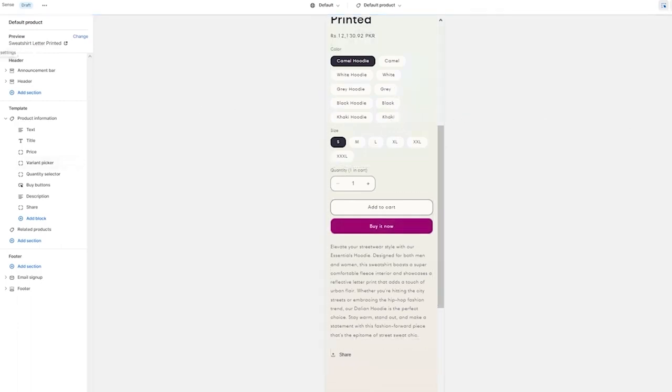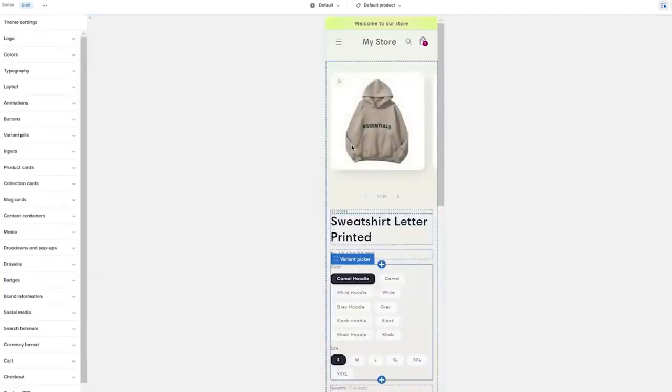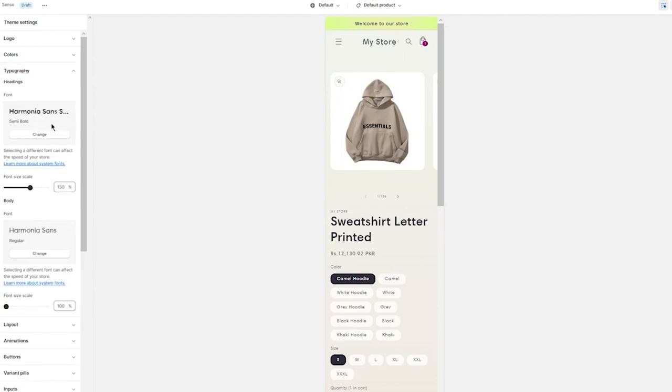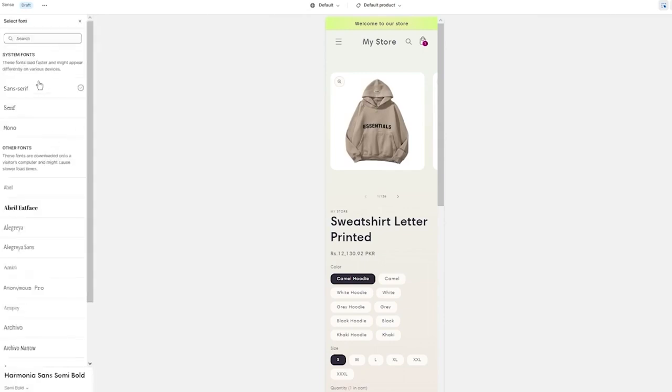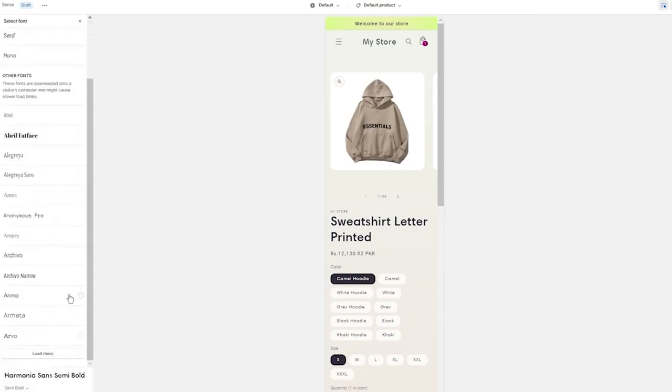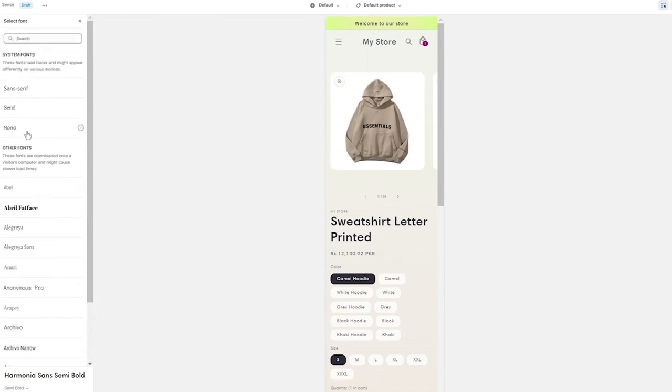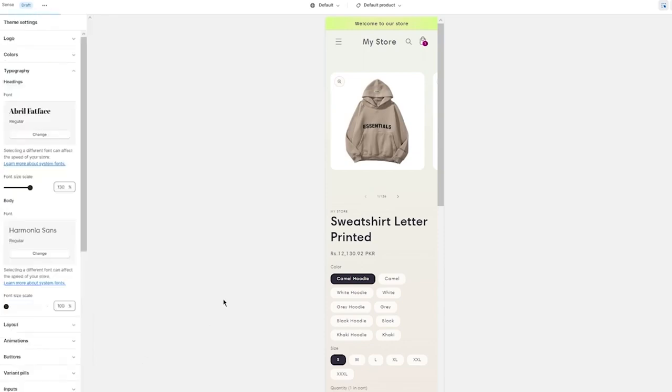Now, moving on, let's say once we're over here, let's go over to typography. So you can actually change your font as well in the typography section. So let's say if I were to go on change, you have all these different system fonts. Now my default font is Harmonia Sans. So right now it's like this. Let's go ahead and change it to something more fun, if you know what I mean. Let's go ahead and make it April Fat Face, okay? And I'm going to click on select, and you're going to visibly see the font change.